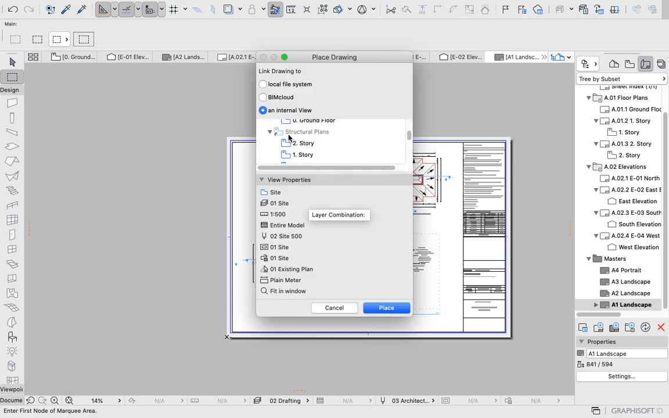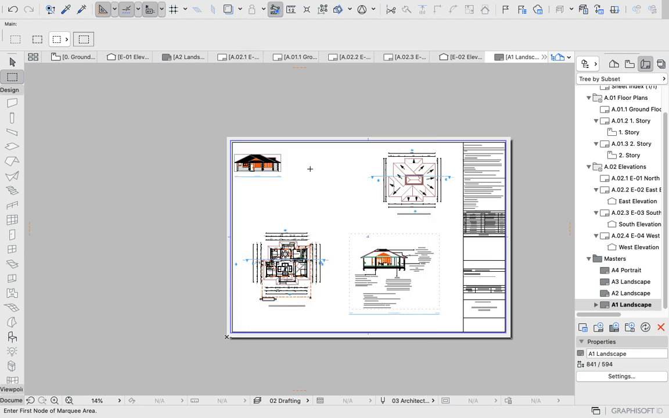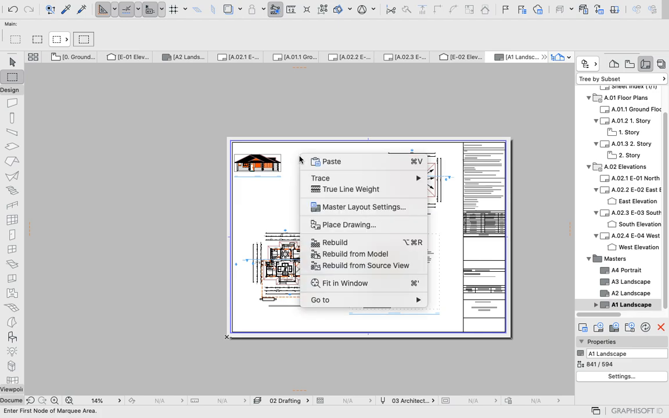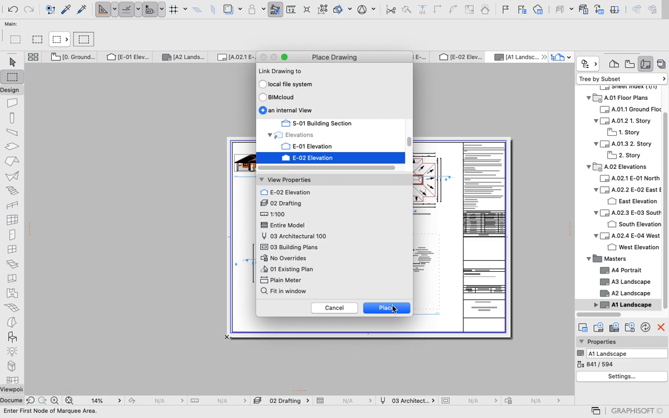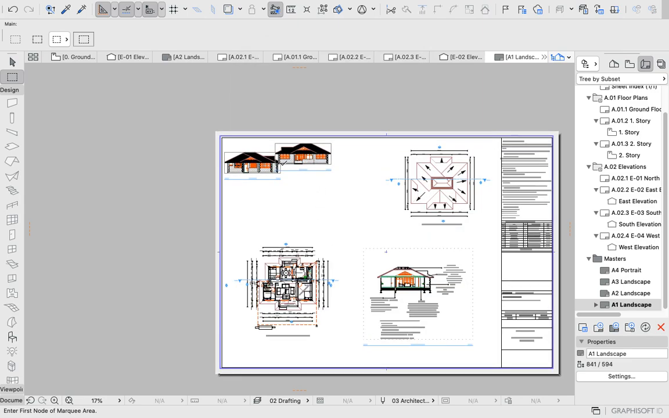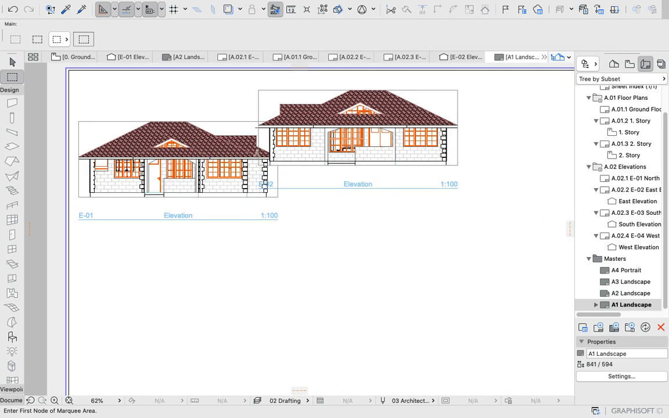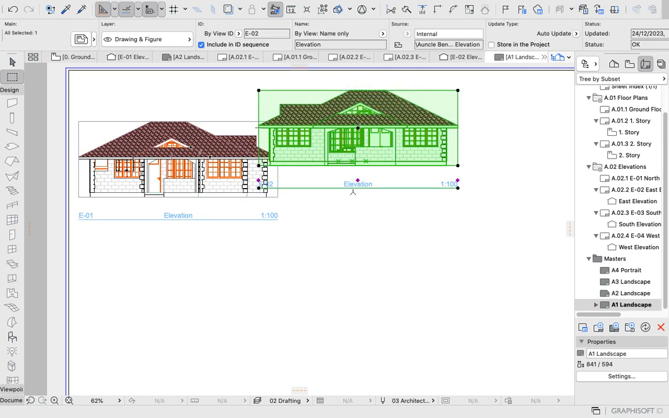Just come to the internal view, scroll down to elevations. These are my elevations. I start with elevation 1. This, I think, is a front elevation. Then come downward, place drawing. Come to elevation 2. Click on elevation 2. Click on place. If you look, they are just overlapping each other. So I'll just highlight this one.